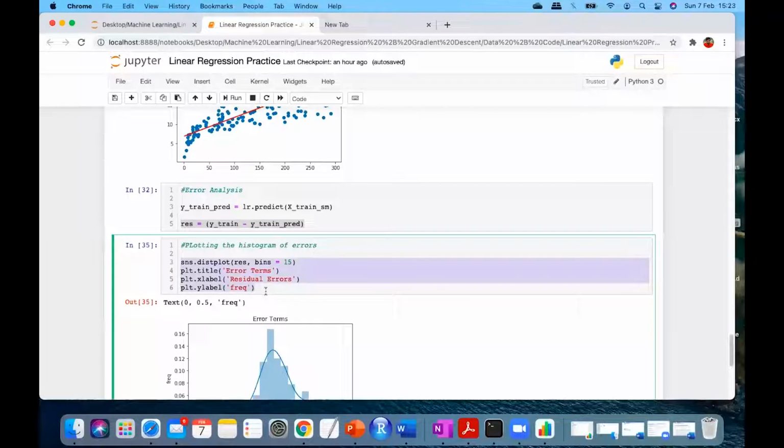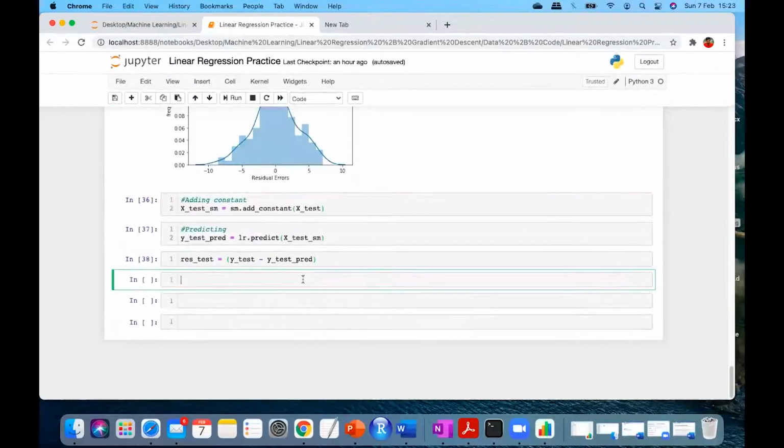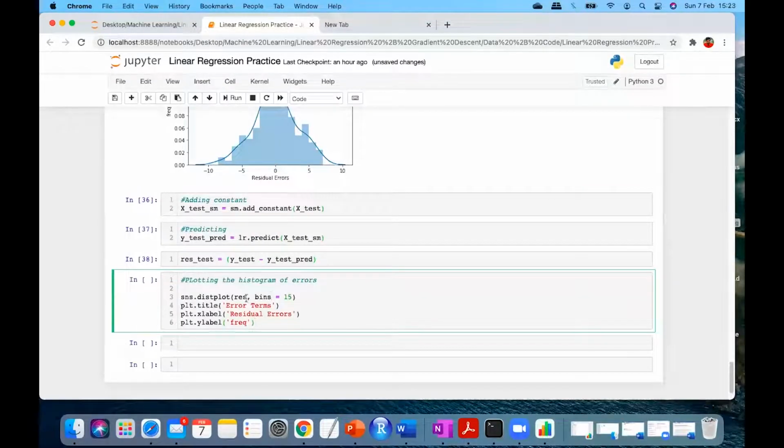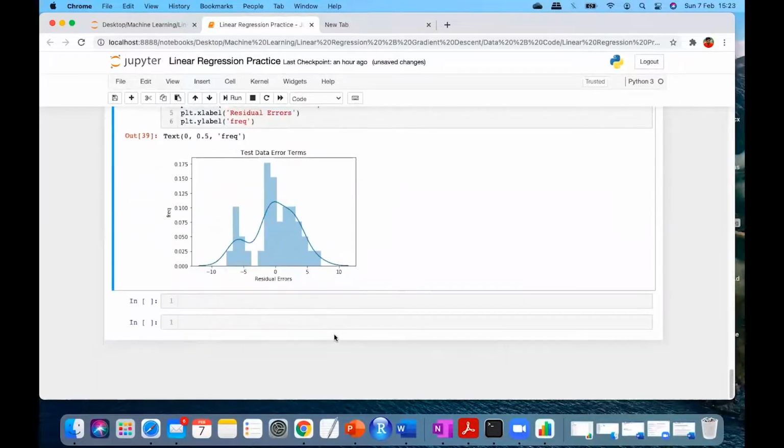Instead of res, you will see res_test. Okay, error terms. So you can just write test data error terms, something like that. You got it. Is it still normally distributed? Yes, it is. Approximately normal, but we will still call it normally distributed.